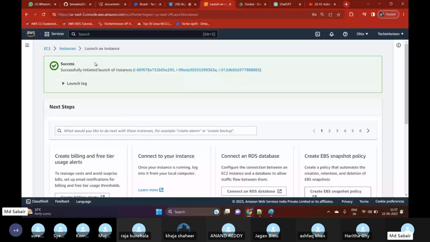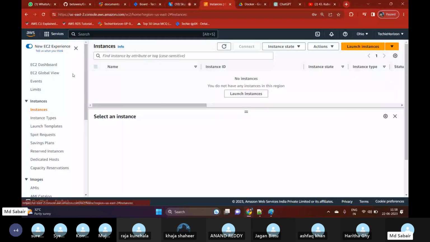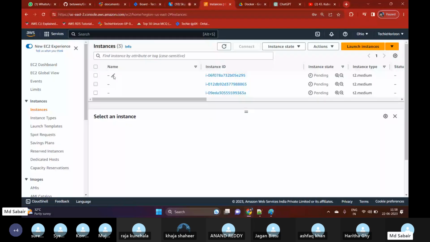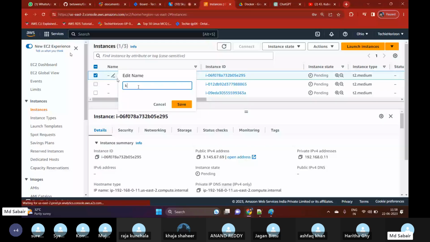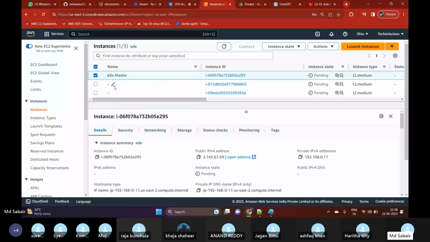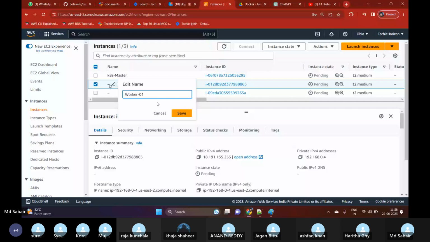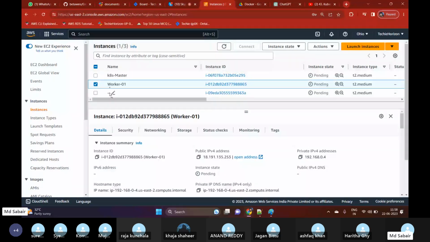Click on launch instance. It will take a couple of minutes to provision our instances, so till then, let me configure the names. Kubernetes master, then this will be my worker 01, and then this will be my worker 02.